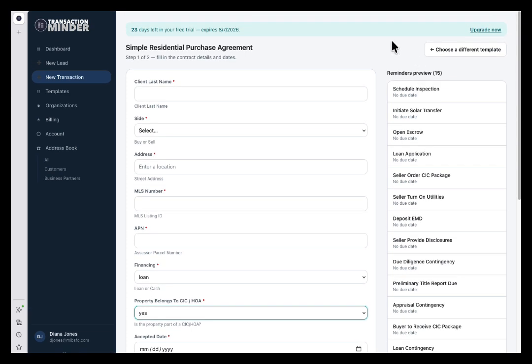So again, we're trying to make it as simple as possible and as inexpensive as possible for agents to stay on top of their transactions to make sure they're providing the best service they can for their customers, and of course, to protect their customers.